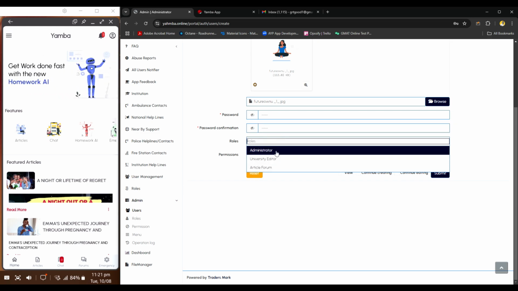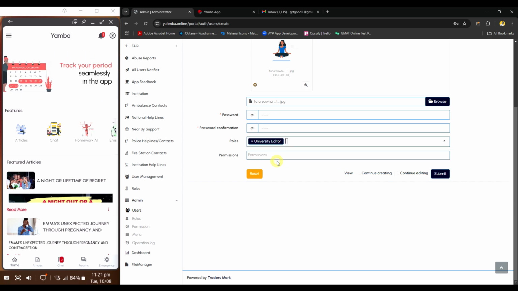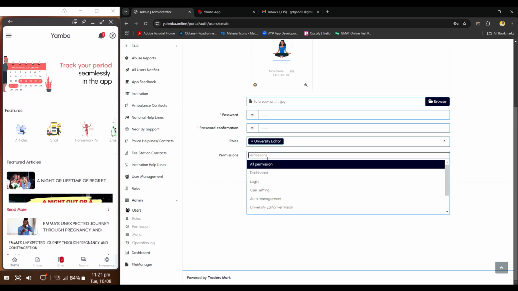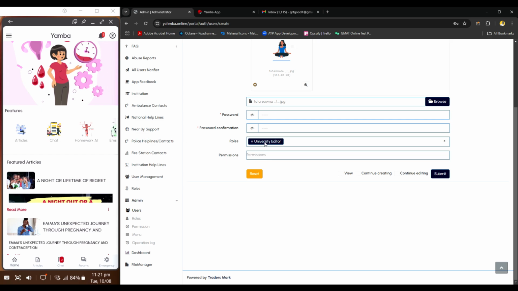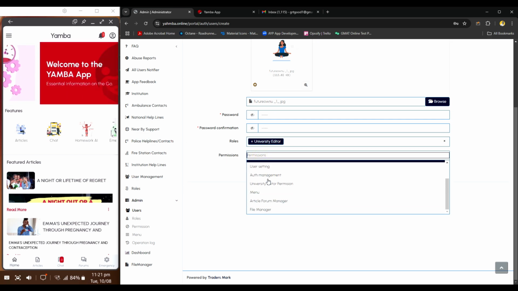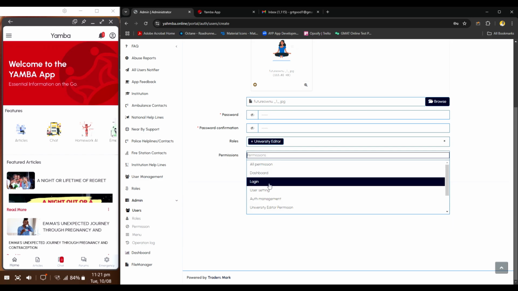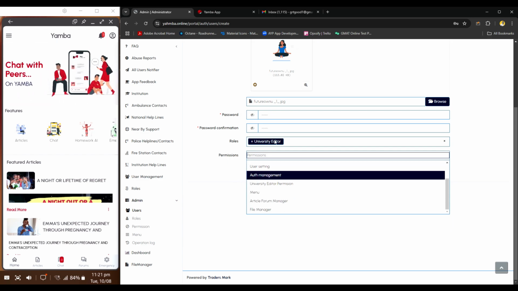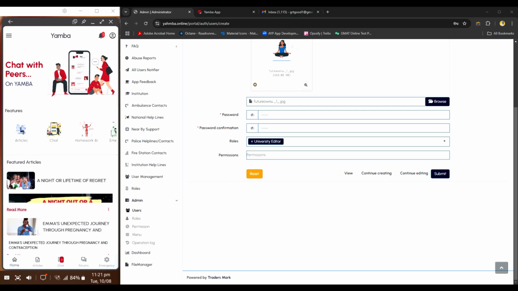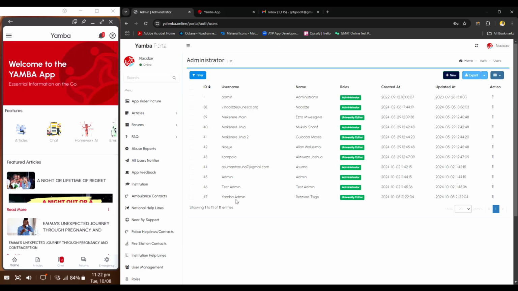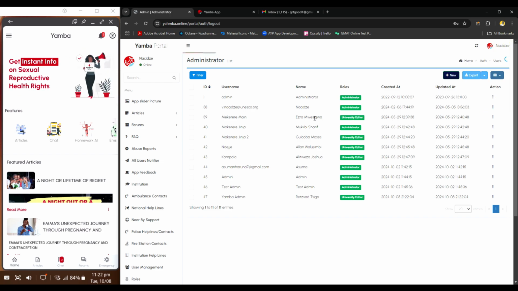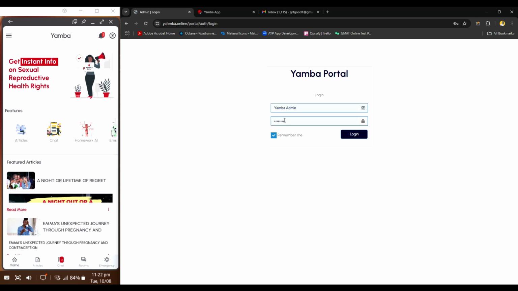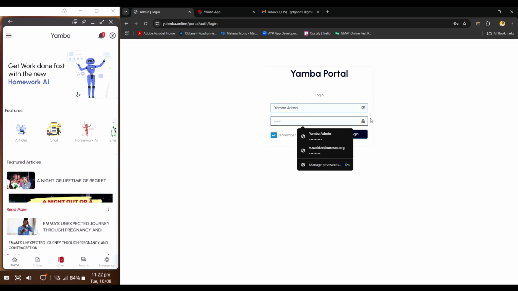What are they? Are they an administrator, university editor, or article forums? Whatever you select for them determines what they're going to see when they log in. You can select roles and probably just put specific permissions, which you can choose not to do anyway because it's already inside the roles. So I have created this Yamba admin user. Let me just log out so that I can log in with my new user details.